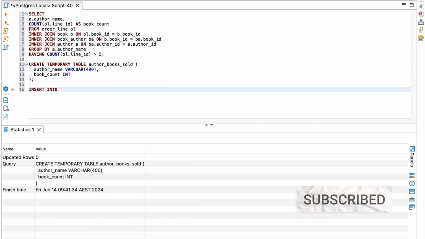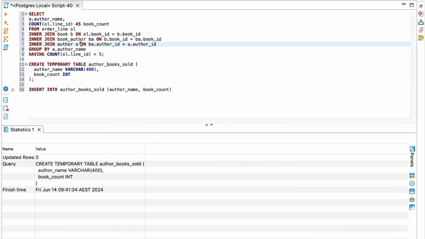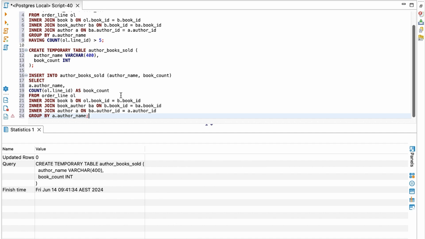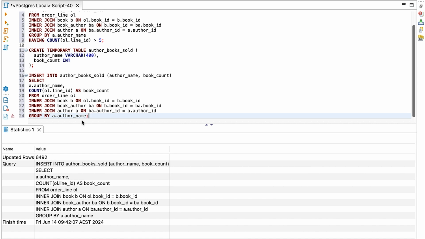Now we need to add some data into it. We can do this with an insert into select. We write an insert statement and then copy our select query from earlier and paste it in here. We remove any logic about the minimum number of books, as this differs for each query we run on this.